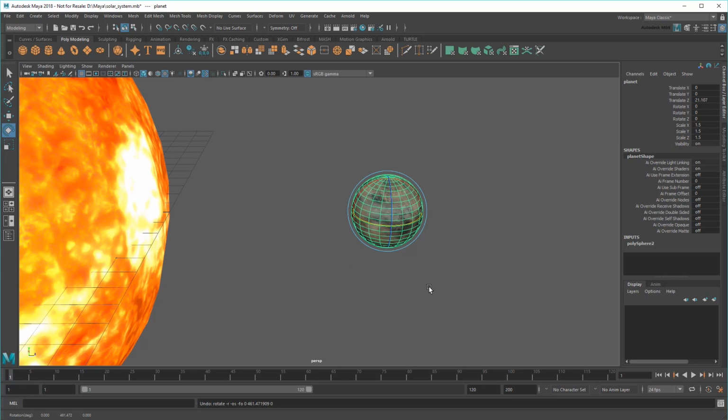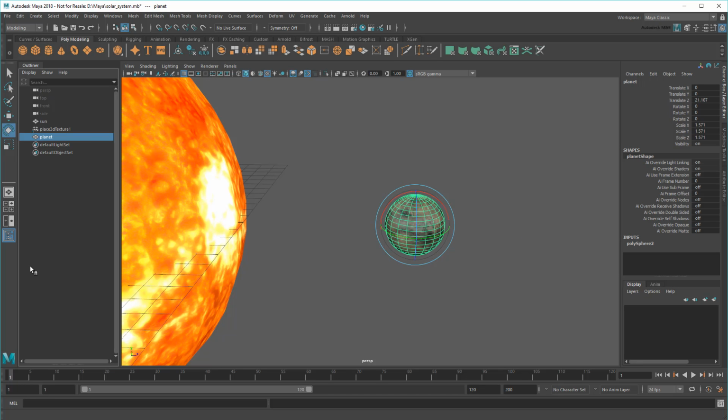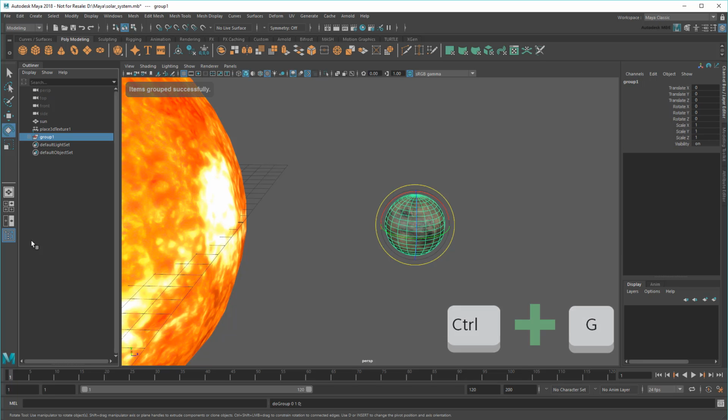Now the question remains, what if I want to do both? The planet only has one pivot, so do I have to keep switching it back and forth? Of course not. Instead, I'll select the planet and press Ctrl G. This places it in a group.